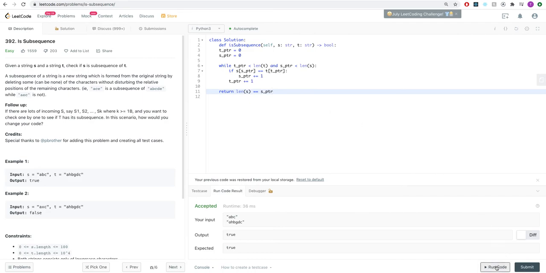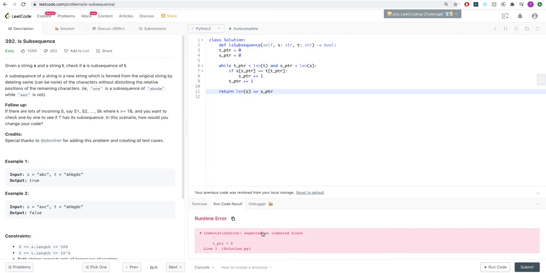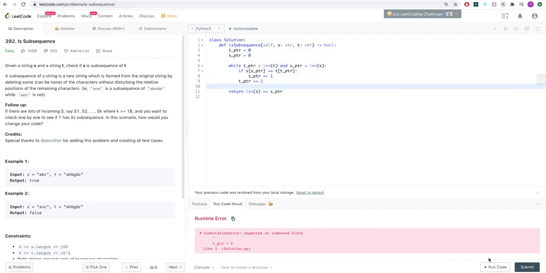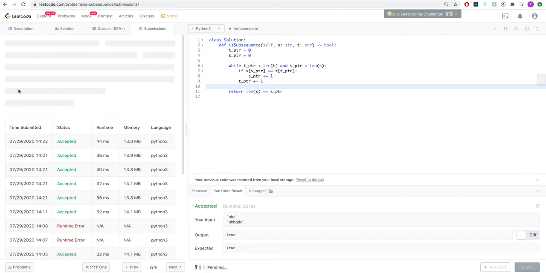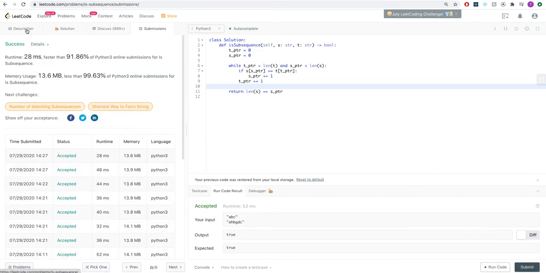So let's go ahead and run this. Expected an indented block. Okay, what did I do wrong here? T pointer 0. Oh, okay, I've got Python formatting errors. How about that? Cool. Okay, so once again, what did we do here? Actually, let me submit it. Let me make sure. Okay, a few more times. Okay, we're cool. So what did we do?